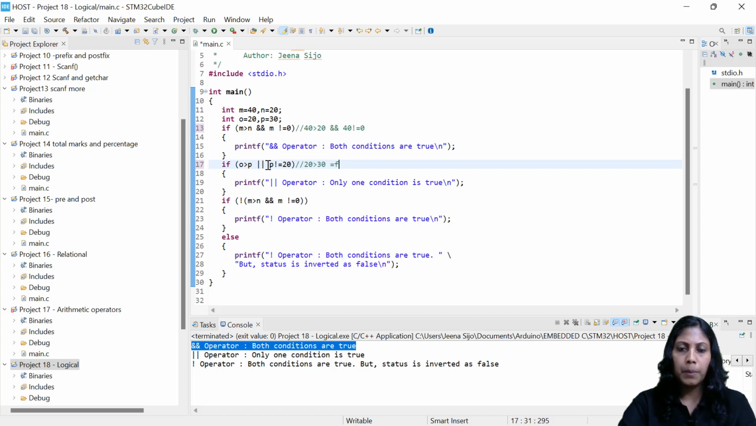So then or p not equal to 20. So I'm just writing p not equal to 20. The or operator is written like the pipe symbol like that. And what is p here? P is 30, right? So p is 30, which is not equal to 20. Of course, it's true, right? So 30 can't be 20, right? 30 not equal to 20. So this statement becomes true.